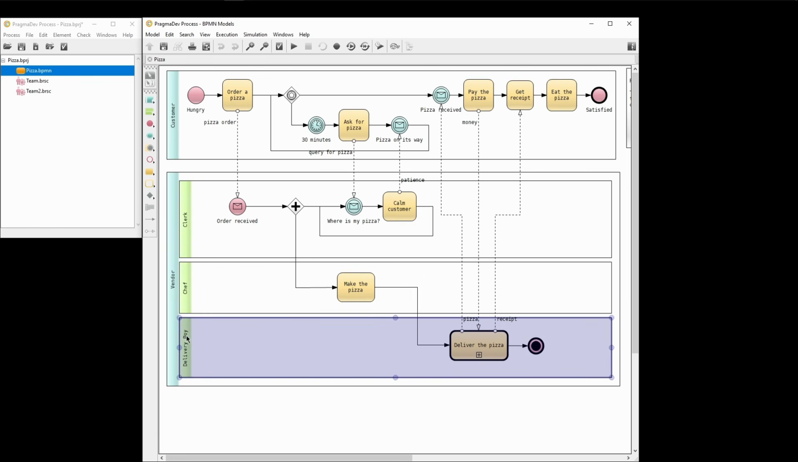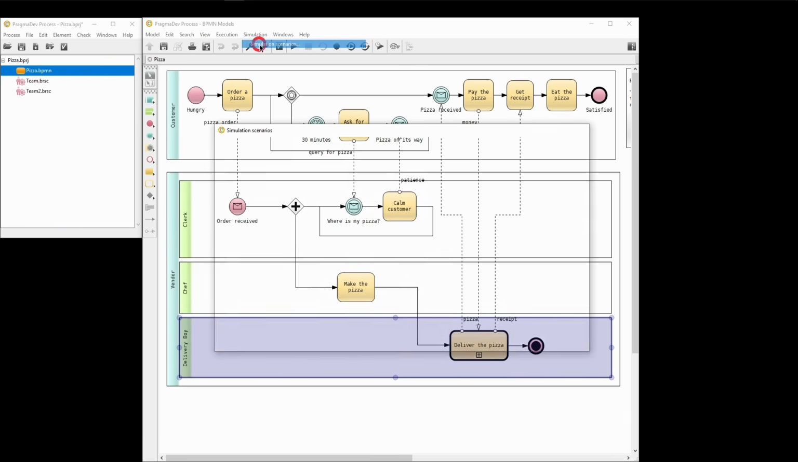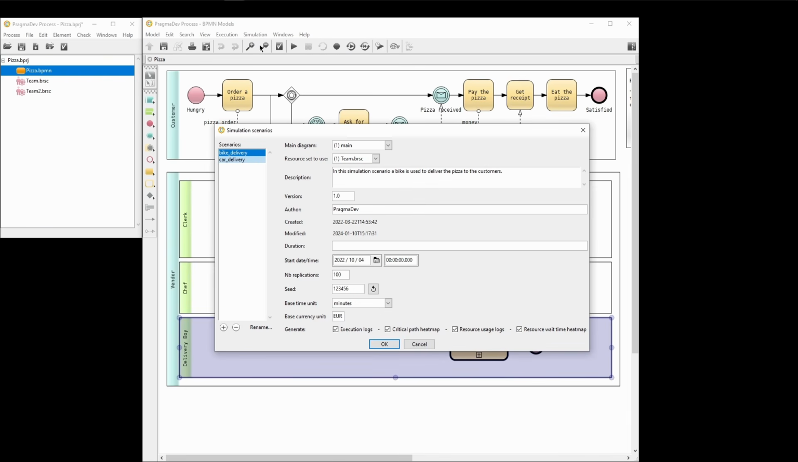To perform an analysis on our model, we need some scenarios. The Scenarios editor can be accessed via the Simulation menu and then Simulation Scenarios. 2 simulation scenarios have been already created, one named Bike Delivery and the other Car Delivery. The difference between the two is in the method of delivery, as suggested by their names. Delivery by bike costs less than delivery by car. However, in general, it takes longer to deliver the pizza to the customer.